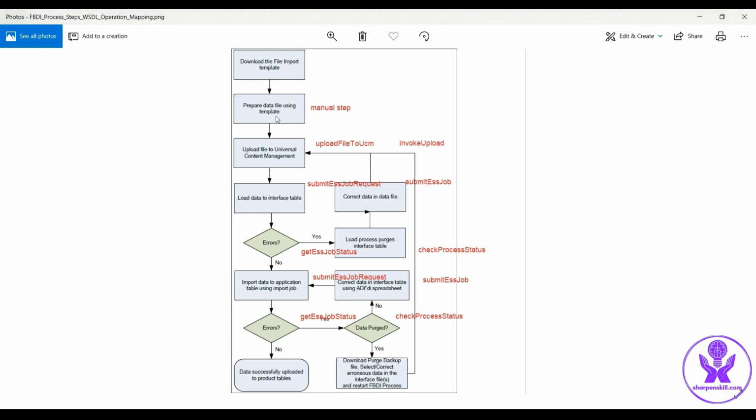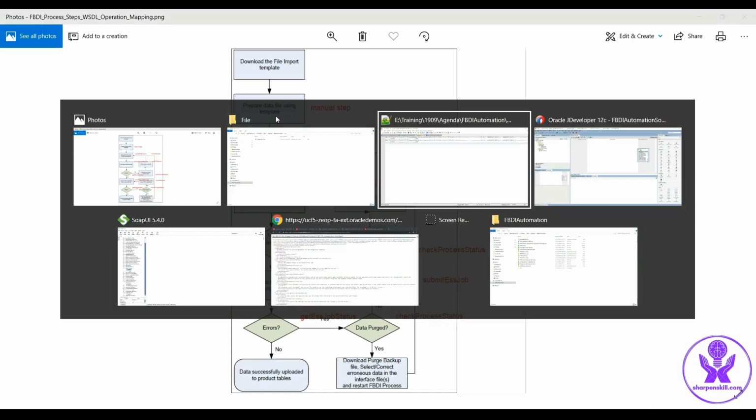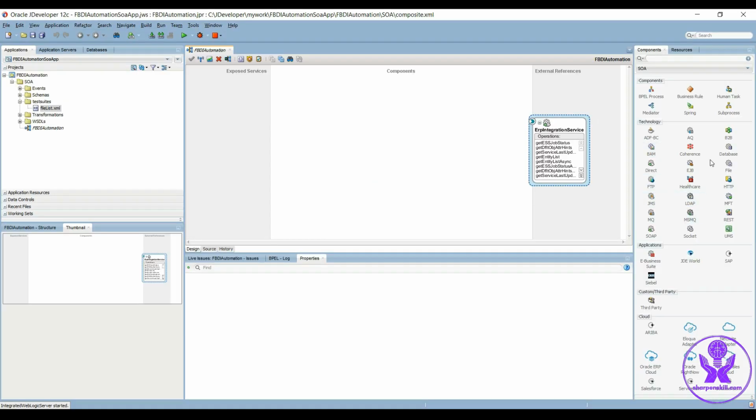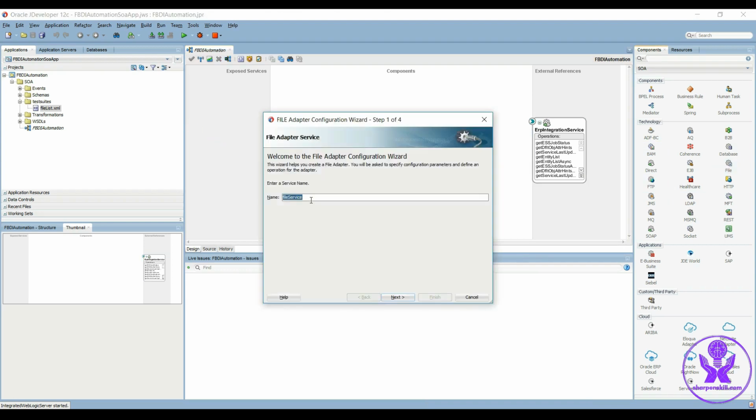Next, we will have to pull this file from that particular directory in a binary format, which is basically opaque format in terms of SOA, right? So you'll have to use a file adapter to pull the file as a binary file. Okay, so let us do that. So I'm going to drag and drop a file adapter here. I'm going to give a name, poll journal zip.